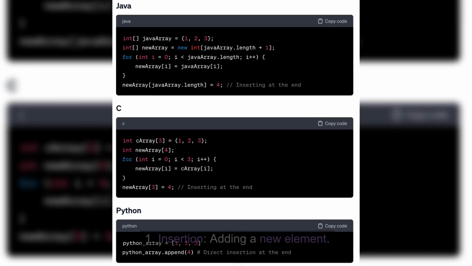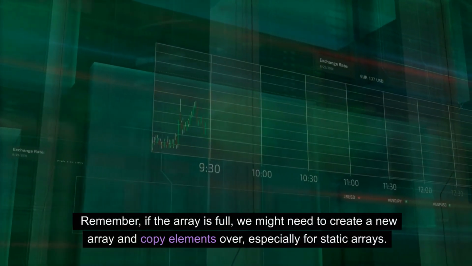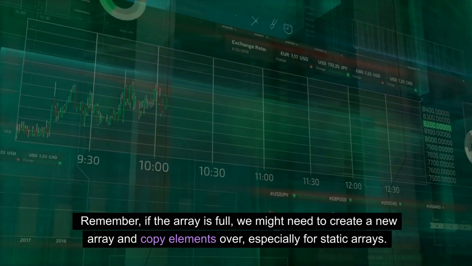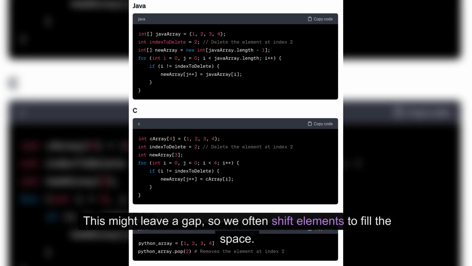These include insertion, adding a new element. Remember, if the array is full, we might need to create a new array and copy elements over, especially for static arrays. Deletion, removing an element. This might leave a gap, so we often shift elements to fill the space.